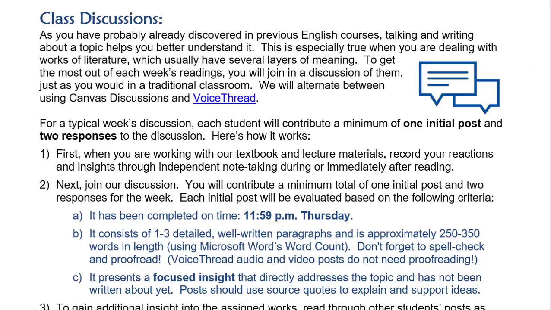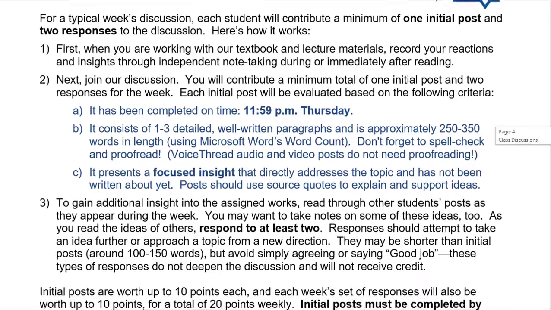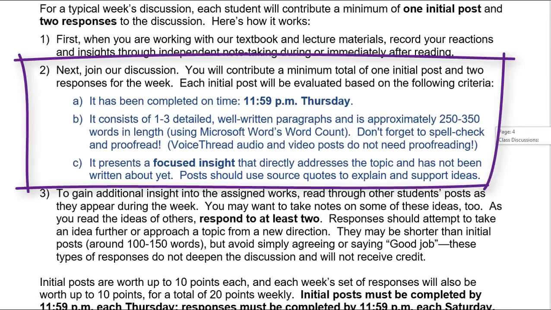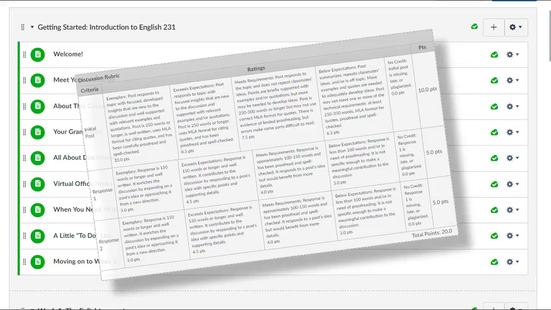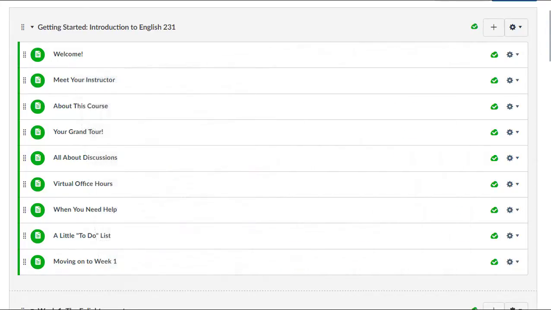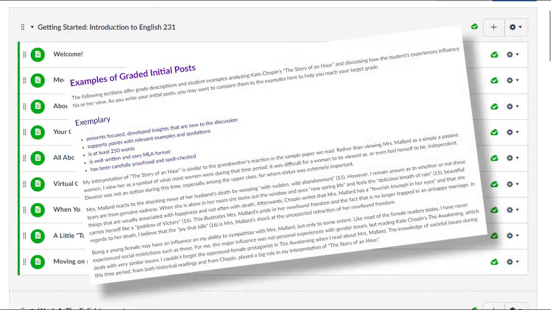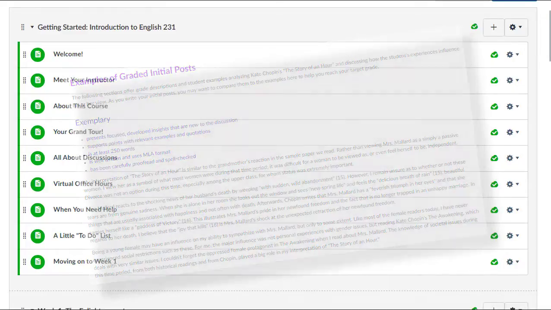First stop, the syllabus. I explain here how discussions will work and how they will be graded. I go over this in my orientation module too, so that by the time they reach the first discussion, they know the purpose and grading criteria for discussions, and they've seen the grading rubric we will use. They've even looked at sample student posts so that they have a sense of what an A post looks like.